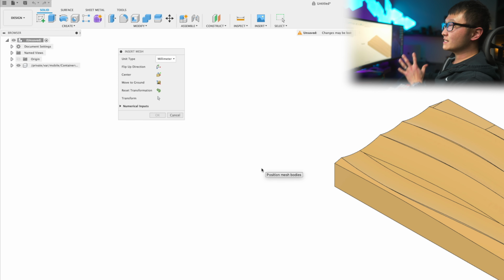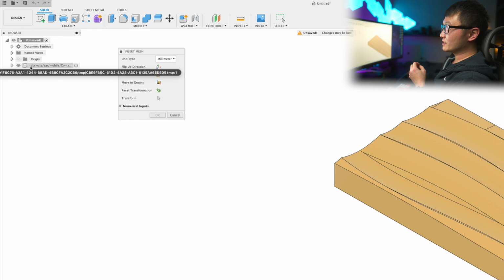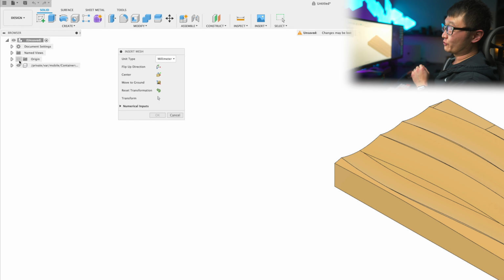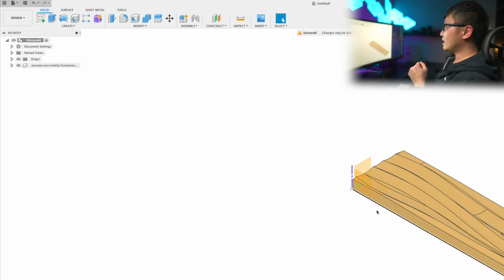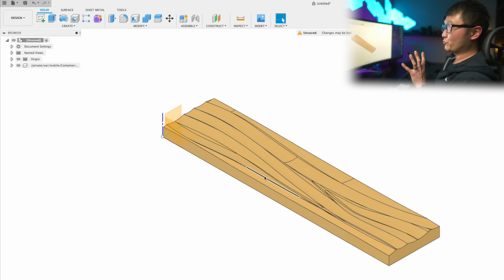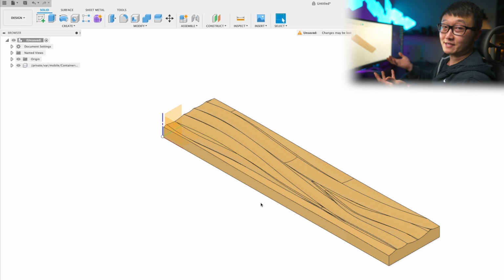Okay, so for some reason, I don't know if this is a bug or not, but whenever I insert a mesh, the OK button is always grayed out. What I found works is just click the eyeball next to Origin, and then the OK button is selectable. So let's select OK. And you'll notice that this model pretty much looks exactly like what it did in Shaper 3D. And we can even make changes to this model if we want, which you can't do with STL files.